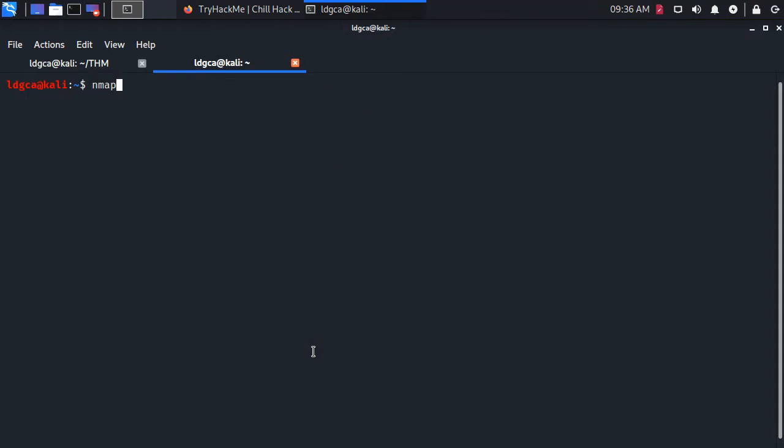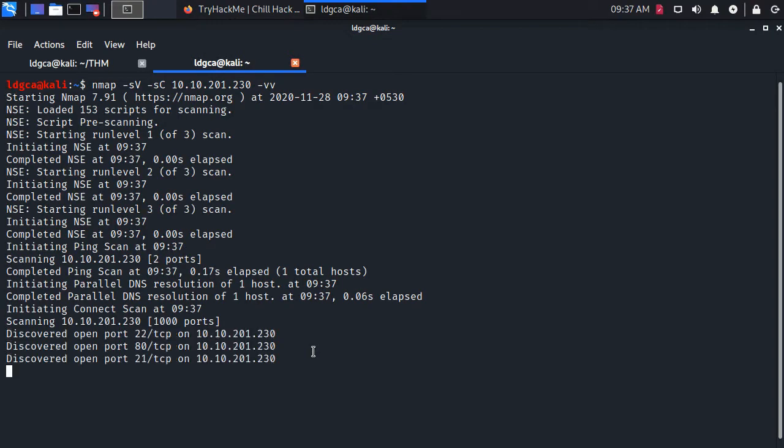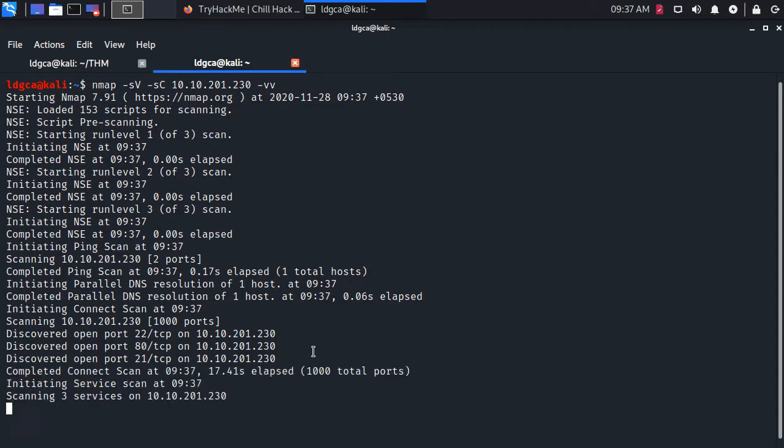So why don't we begin with an nmap scan, -sV for version checking, and -sC for script tests, the IP address, and -vv for information. Okay, right off the bat we got 3 ports. Port 21 hopefully is FTP, port 22 hopefully SSH, and port 80 hopefully a web server. We're gonna have to wait for the results to know for sure.